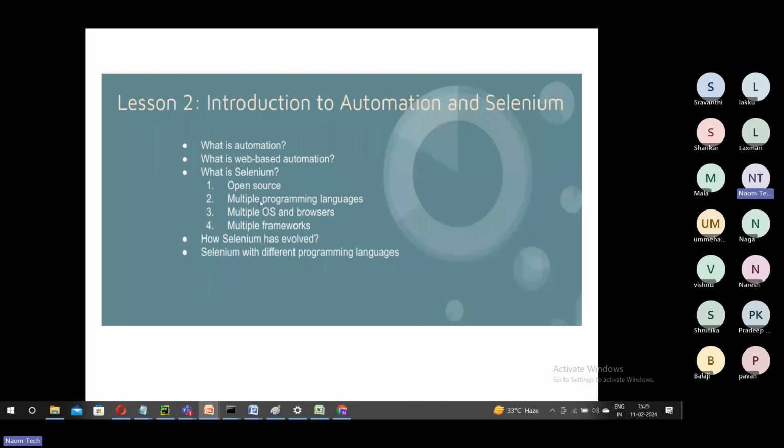Next one, it supports multiple programming languages. We are very clear on this, right? We are doing Selenium with Python. Already we did Selenium with Java. There is also Selenium with C Sharp, because some people I know have been asking me about Selenium with C Sharp as well.